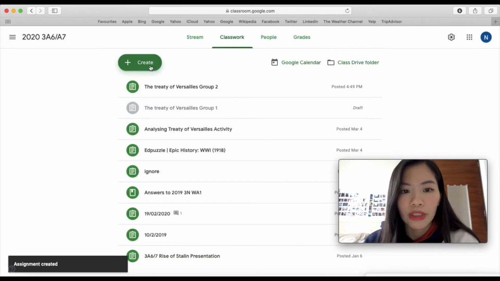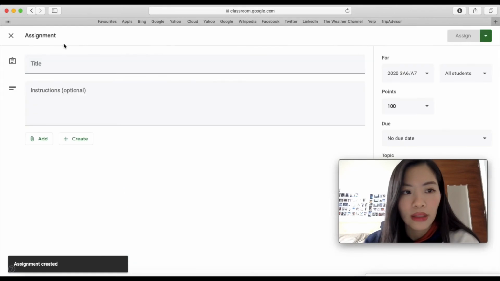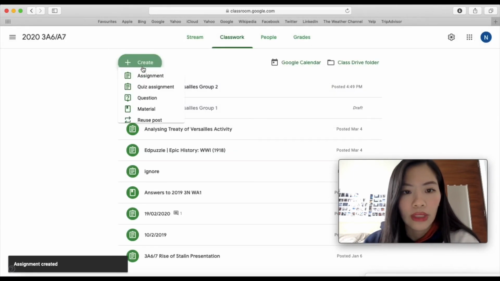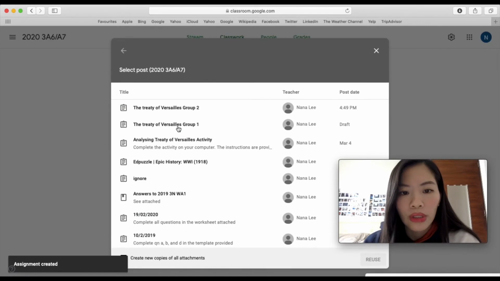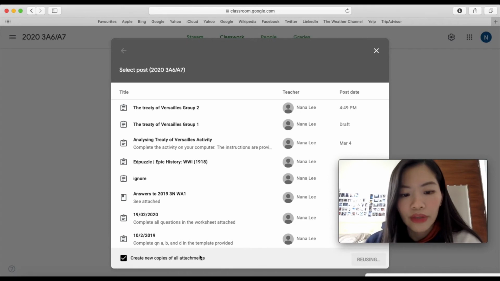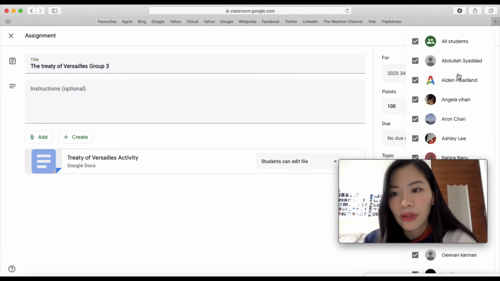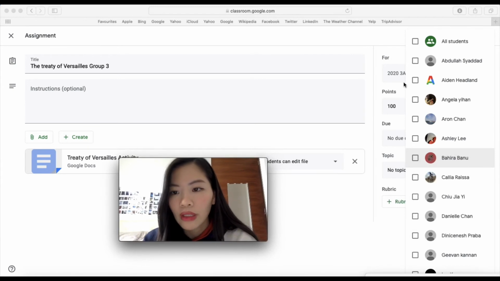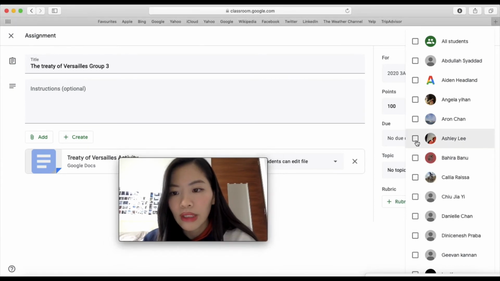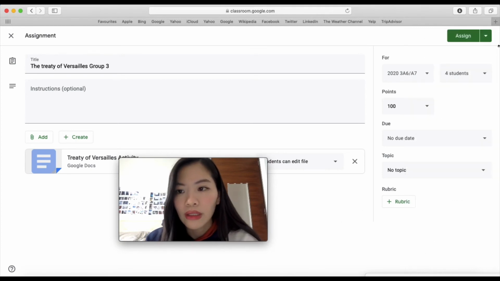Okay, and then I'm going to demonstrate it to you once again. Okay, sorry. You're going to click on create, reuse post. Group 1, reused. Create new copies of all attachments. So there is no need for you to keep repeating the instruction and to keep on attaching a new file. And so this time is group 3, and then you will select the students that you want to be in group 3. So I believe it is the next 4 students. Okay, great. And then you will assign.